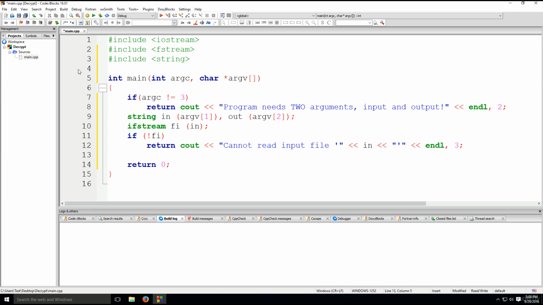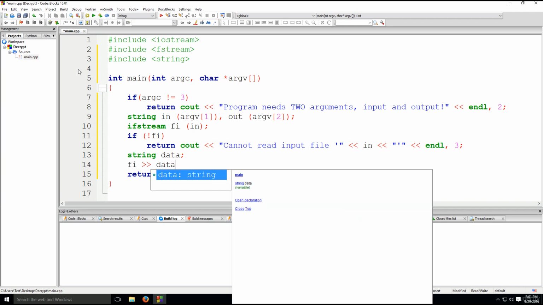Okay, so next thing we need to do is string data. Okay, and so we're gonna stream into data, or we're gonna output into, we're gonna input into data. Okay, my throat is getting a little bit dry, but it's nothing too terrible.